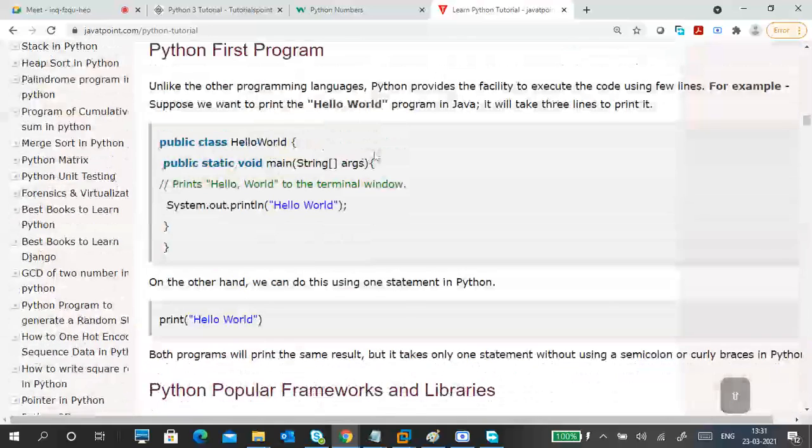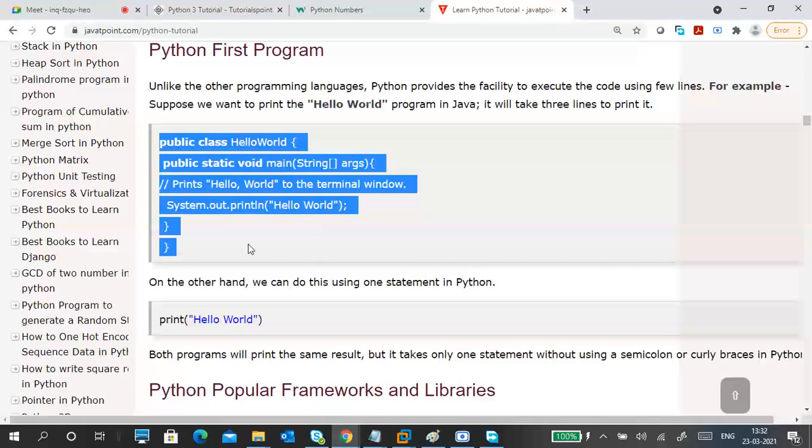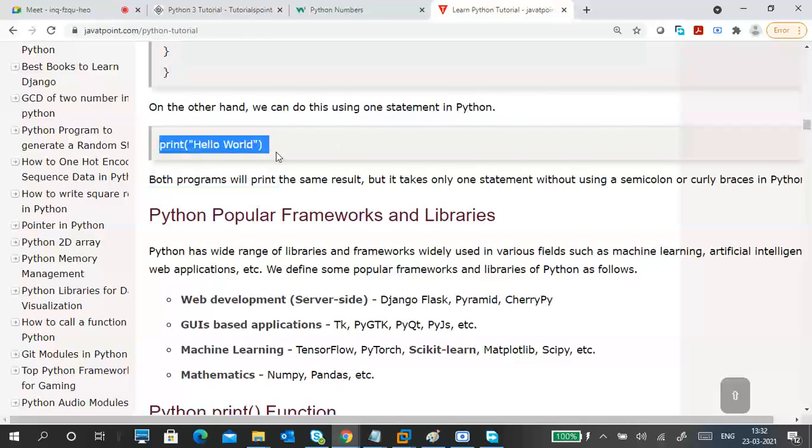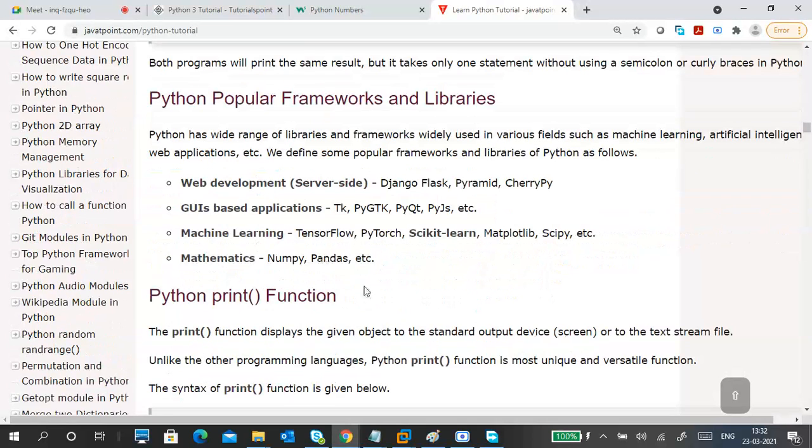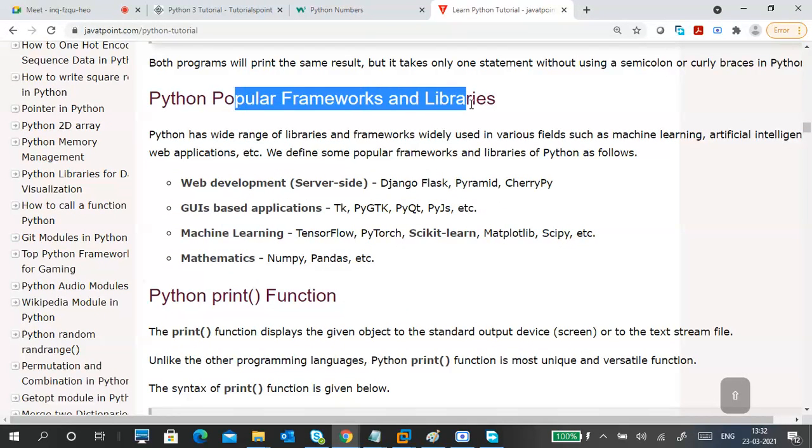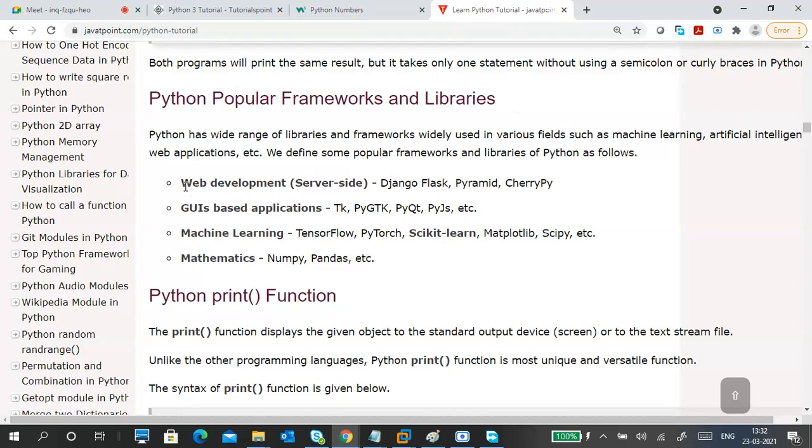So here a comparison is directly given. This is the way of writing hello world in Java, and this is how we can write it in Python. So obviously a lot of lines are saved. Popular frameworks and libraries supported for Python: if you want to do web development, Django, Flask, Pyramid, CherryPy. If you want to write GUI based applications, Tk, PyGTK, PyQt, like that.